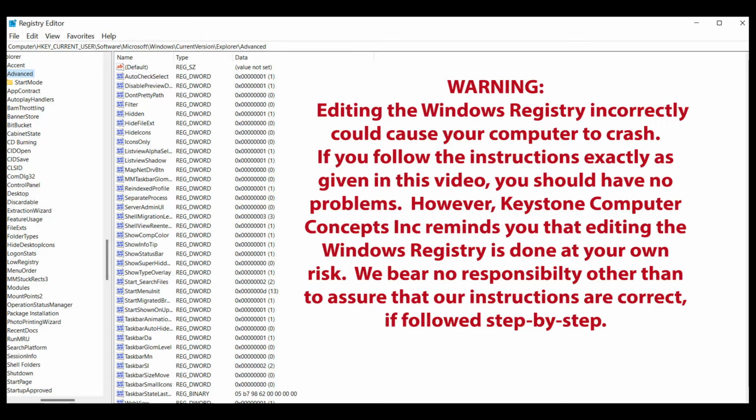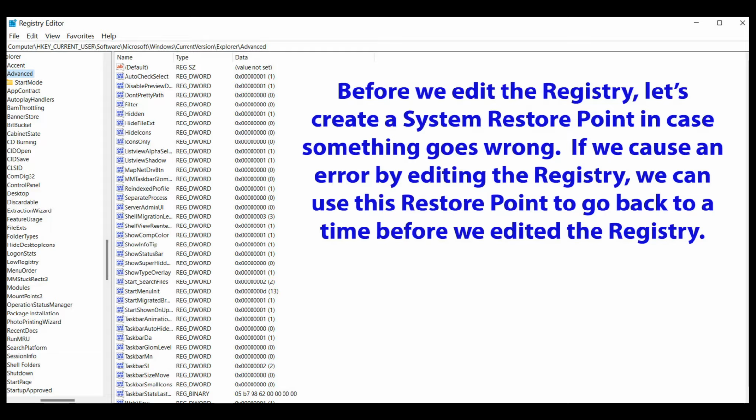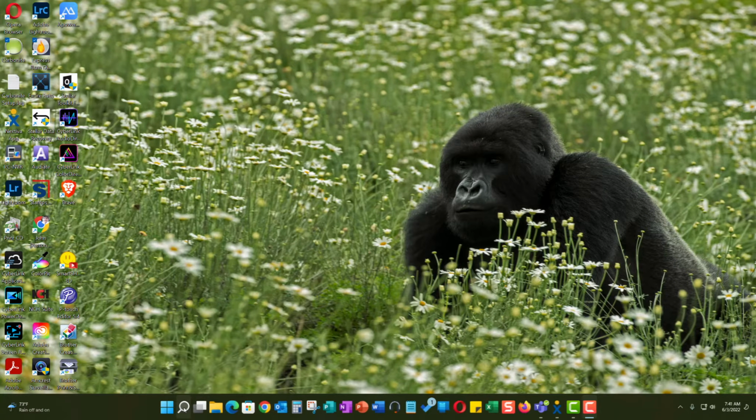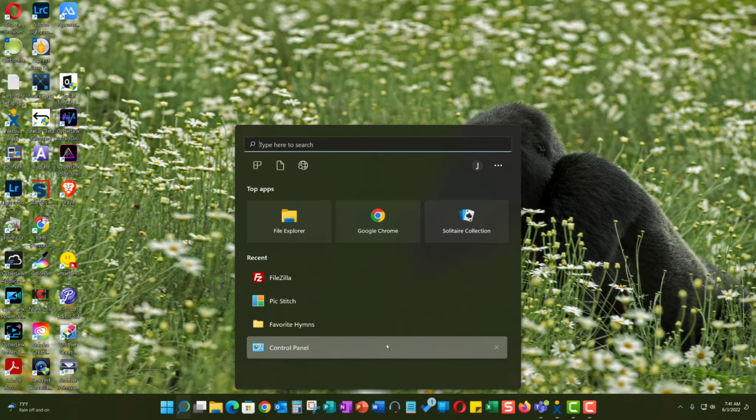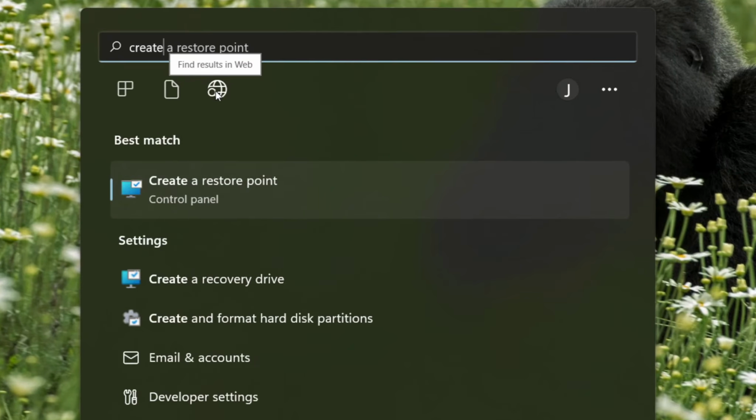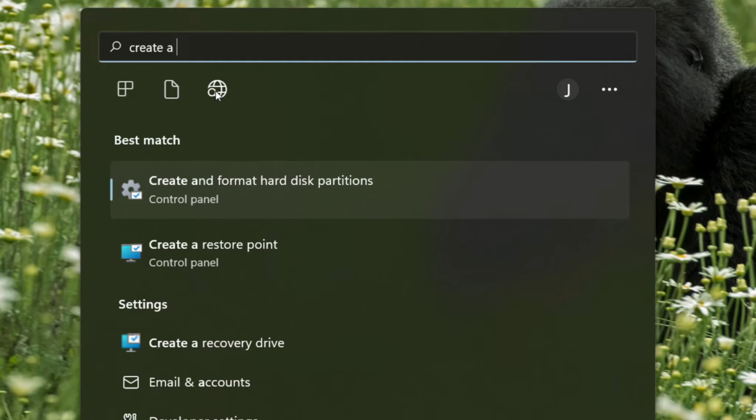As a safety procedure, before we edit the registry, we're going to create a system restore point. Even if you have made changes in the registry before, you should not skip this step. Let's get started. Click or tap the search field on the taskbar and search Create a Restore Point. It usually appears even before you're done typing.